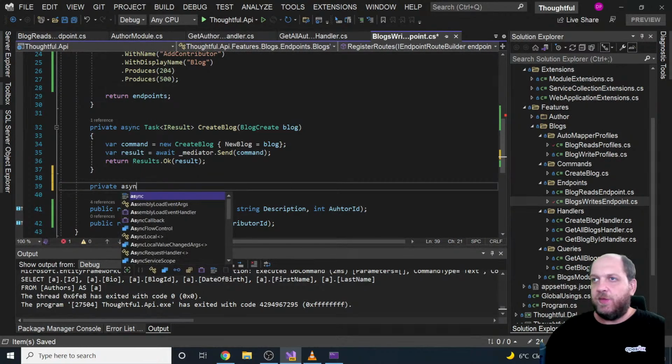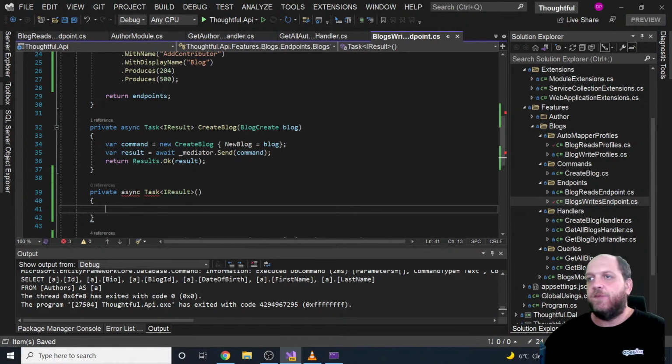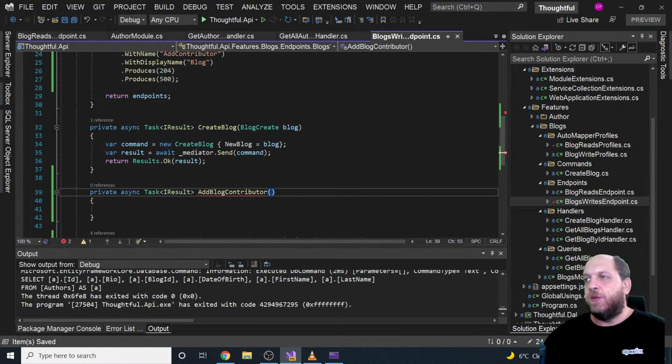Private async task source of IResult. As said, in the minimal API, we don't return action results, we return IResult. That's how this minimal API is designed right now. And here we will need the int blogId.